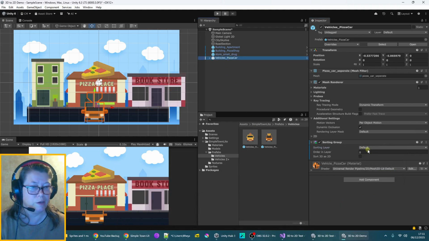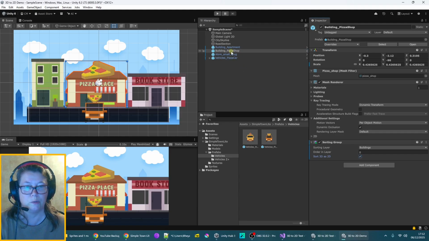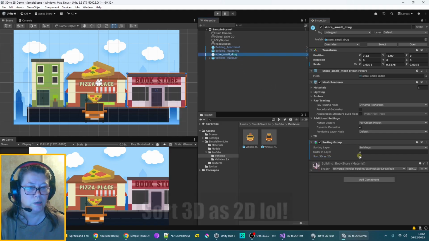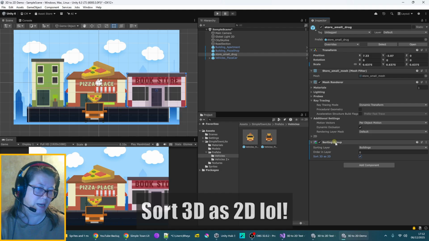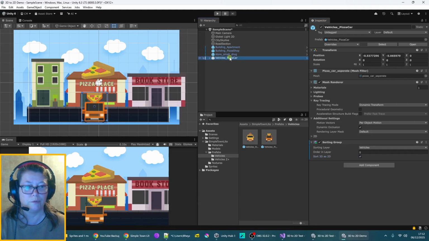Back over in my vehicles, I am now going to put this as vehicles. It's still not working. And I have forgotten to click this little button, sort 3D as 2D, and we need to do that on all of these as well. So there's two things we need to do. We need to add the sorting group. Obviously we need to set the sorting layer, but we also need to click this sort 3D as 2D, and that needs to be on every single one of these 3D objects.